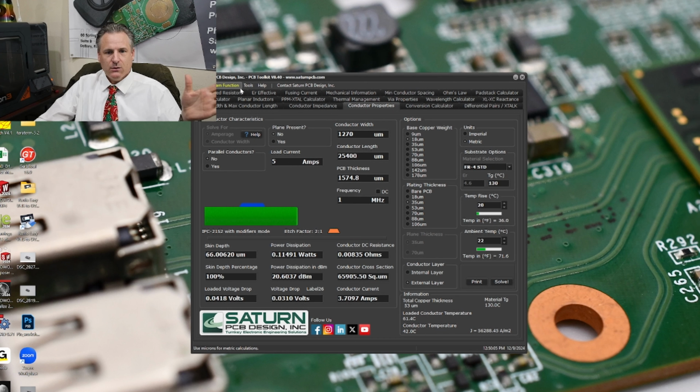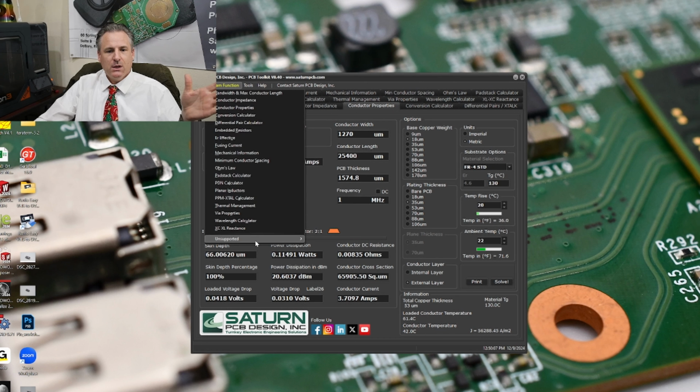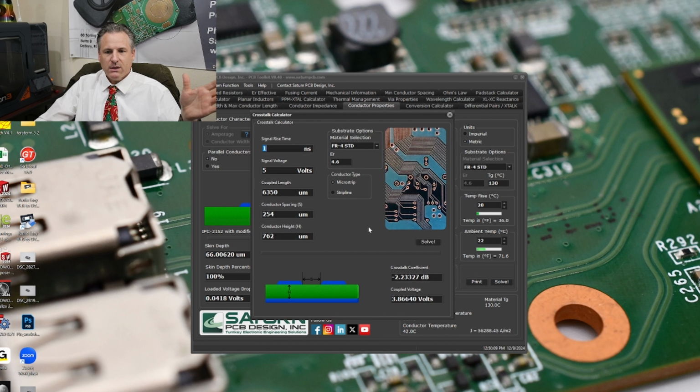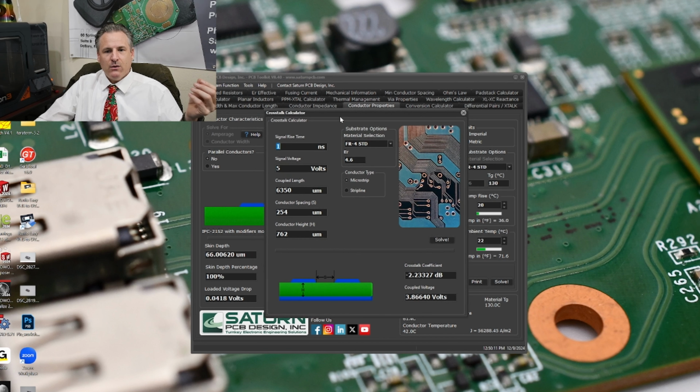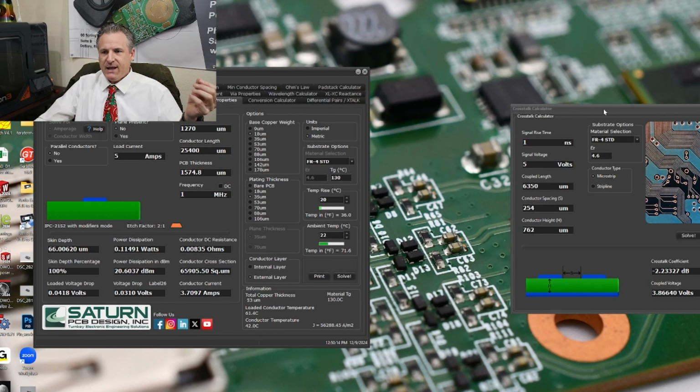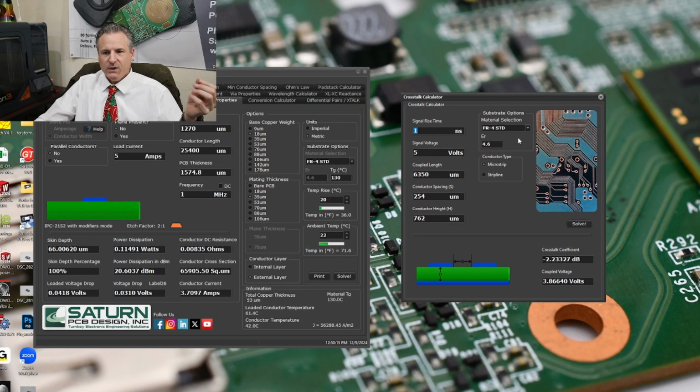So we go into program functions, unsupported, crosstalk calculator. It is now a standalone tab here. It has a standalone material selection, and it works exactly like the main window. I actually just copied and pasted it from the main window.